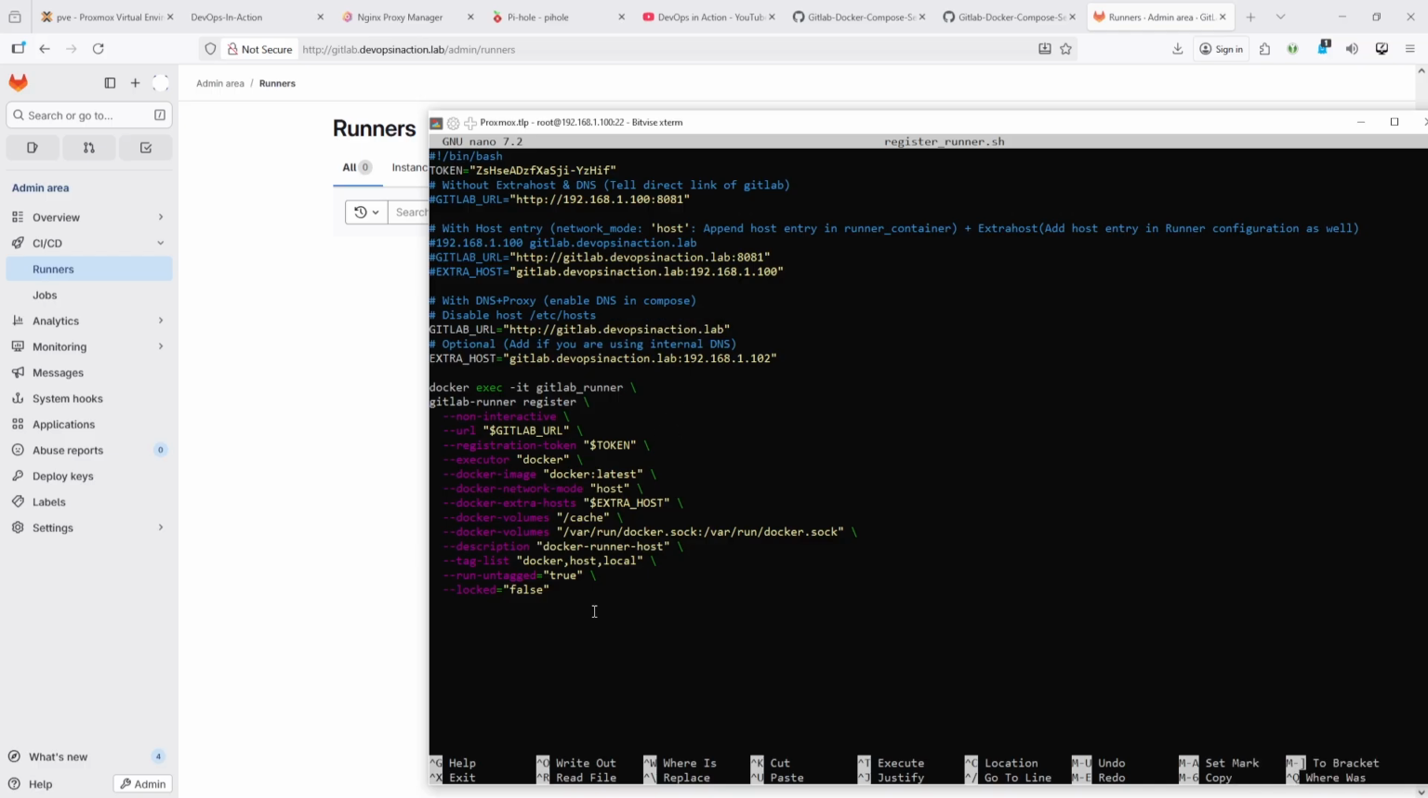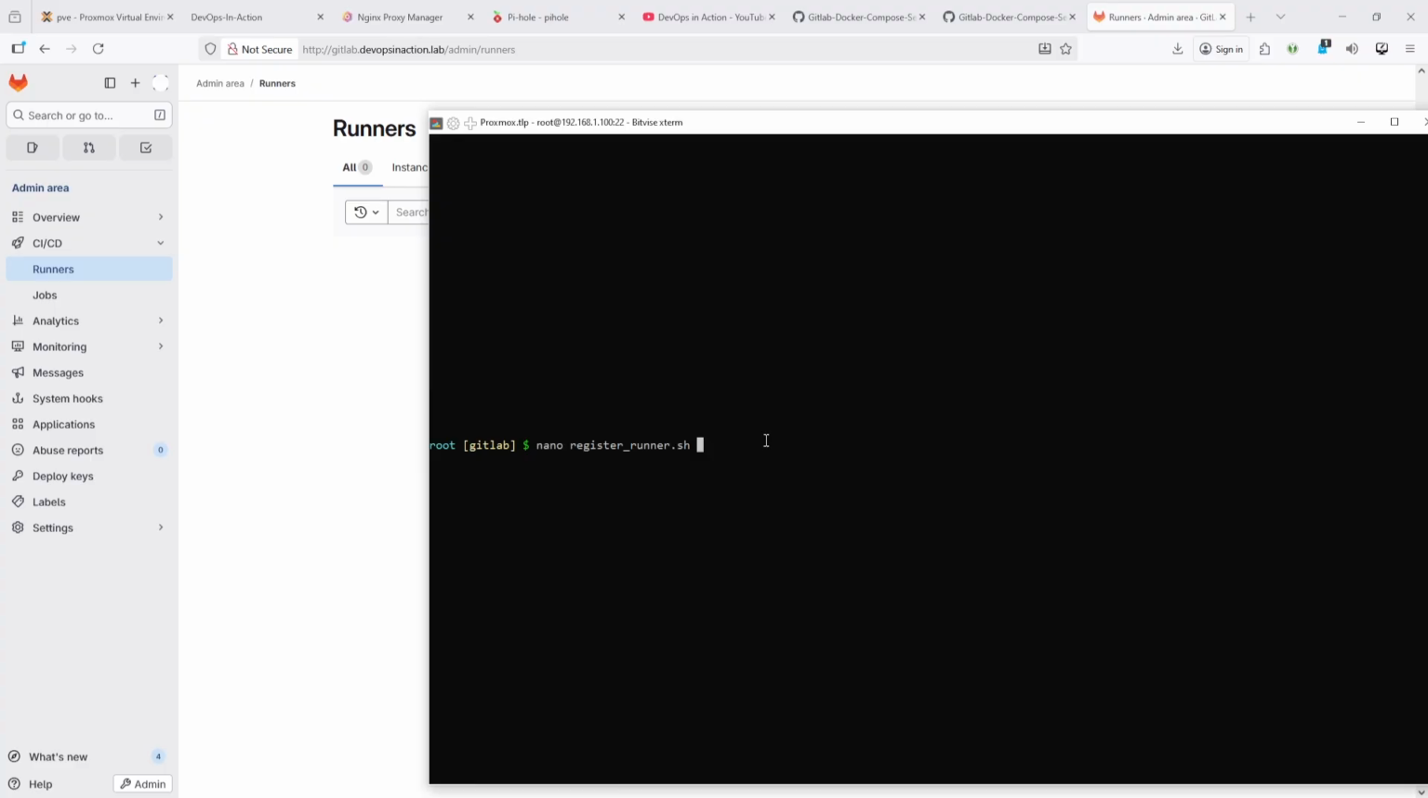Okay, there are basically two things. One is the main GitLab Runner container, and inside that container we are registering the runner. So the container knows this IP due to the DNS, but we need to define extra host for the runner registration to know where this request goes, right? So let's register this one.